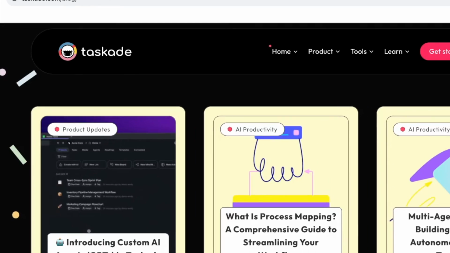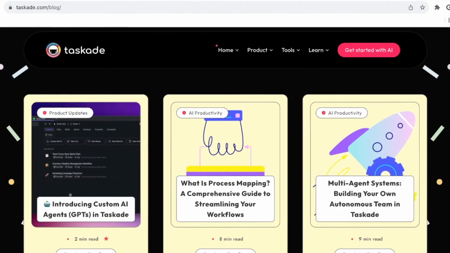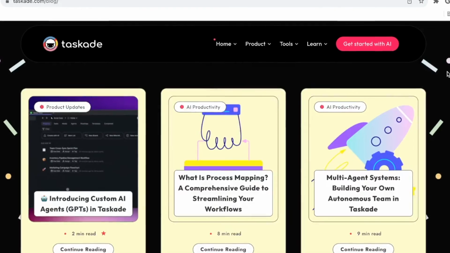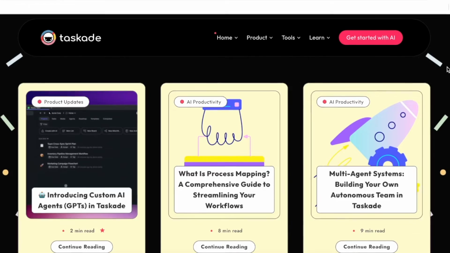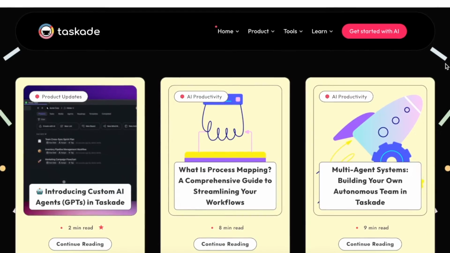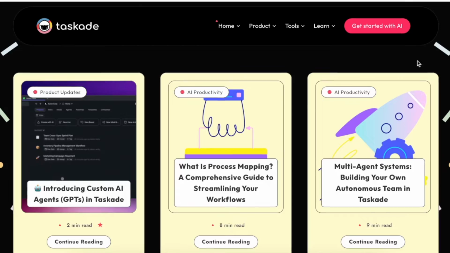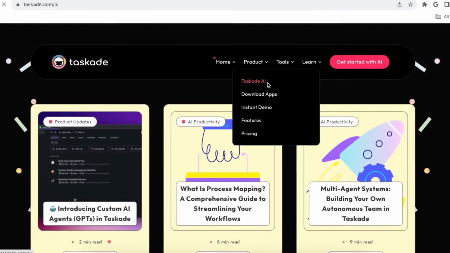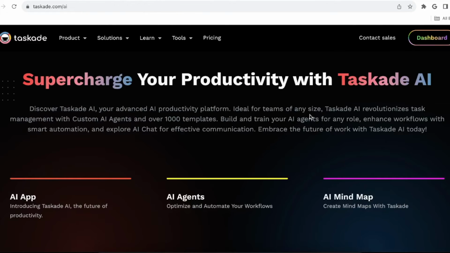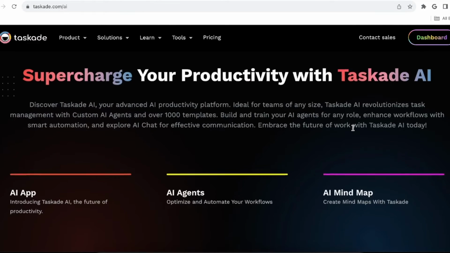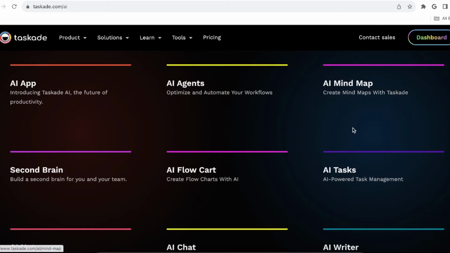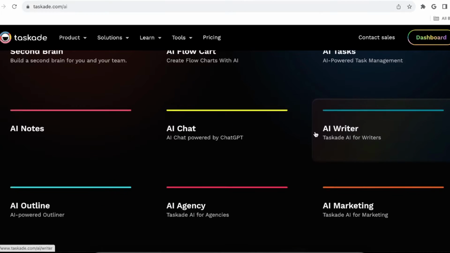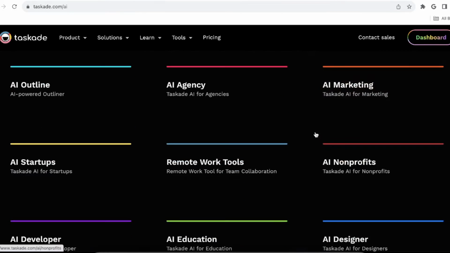So let's start just by going to the Taskade blog. And we can see that it's mentioning AI quite a bit right here on the blog. So the first thing we see is introducing custom AI agents, GPTs in Taskade, as well as some other articles that are tagged with AI productivity. I'm going to come up here to the menu, and under product, I'm going to click Taskade AI. And so here it kind of gives us a lot of different AI buzzwords: AI agents, mind map, tasks, flowchart, second brain, AI notes, and the list goes on.